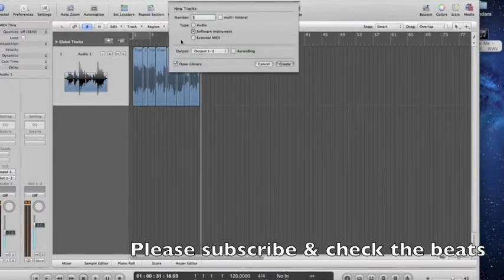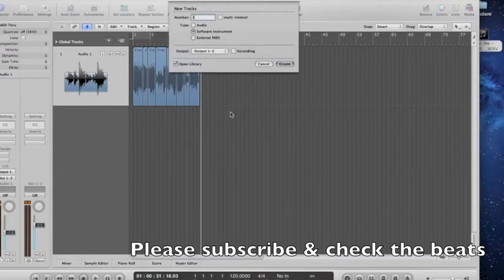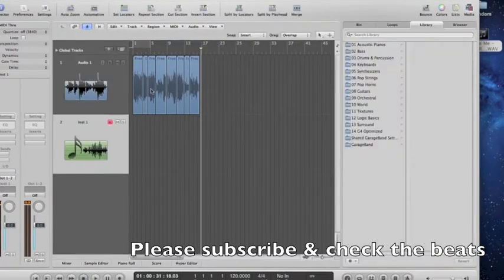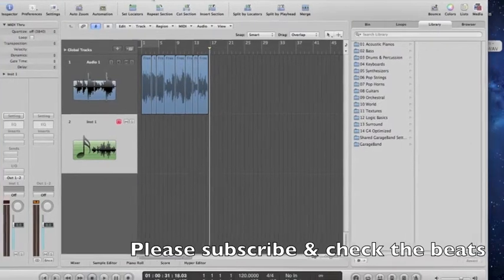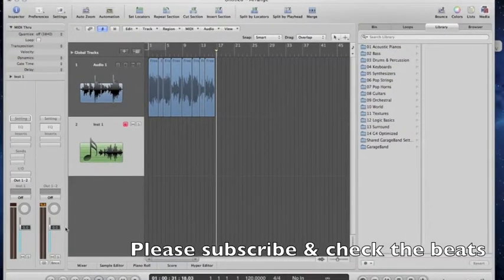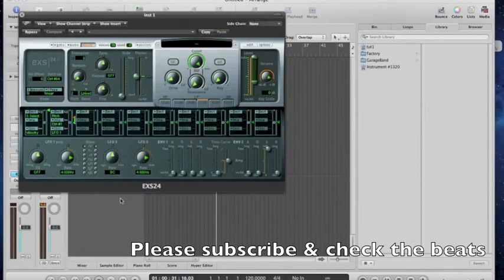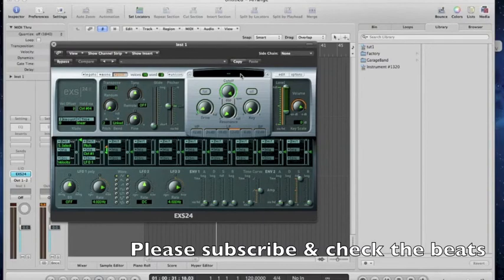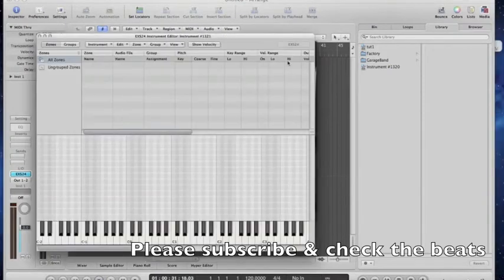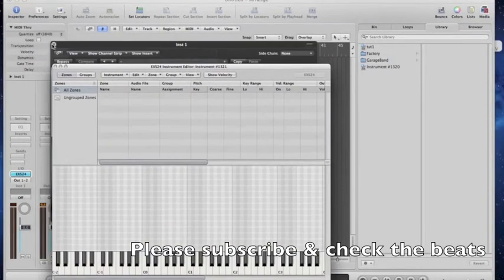is open up what's called your EXS24 sampler. I usually go ahead and open that in stereo. Once it pops up, you're going to need to go over here to the right. You have two options, edit and options. You need to select edit. I usually go ahead and get this other box out of my way.